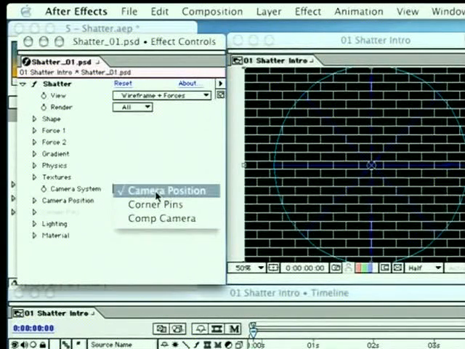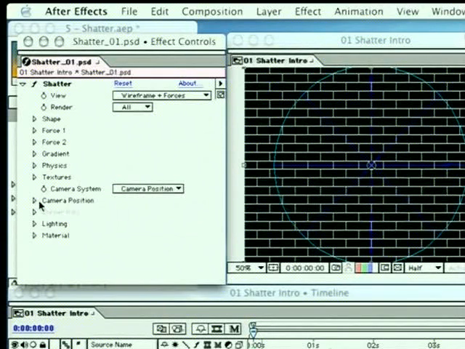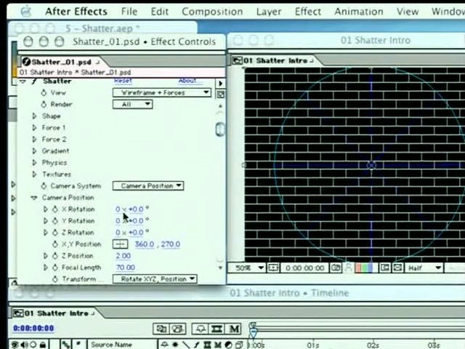For right now, let's just use the basic camera position controls, and if we twirl those open, we can rotate the camera around the X-axis, that's the horizontal axis, rotate it around the Y-axis, that's up and down, or around the Z-axis. And Z actually runs sort of perpendicular to your computer screen, so the Z-axis would be the depth of the scene.